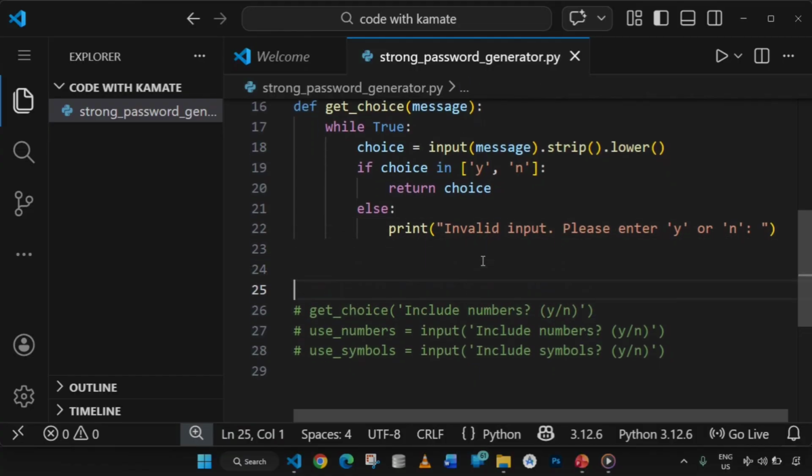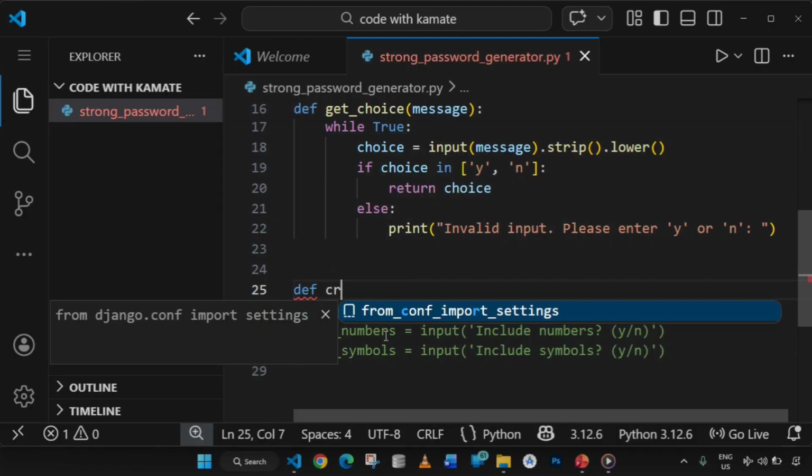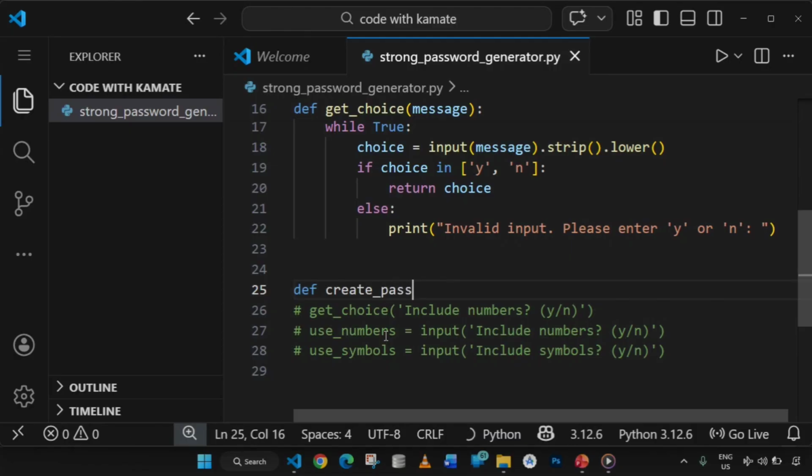The next thing is now to create a function which is going to create the password. So we have seen how each of these functions works. We shall be calling them at the bottom to run our program. So we shall define another function and we call it create password.